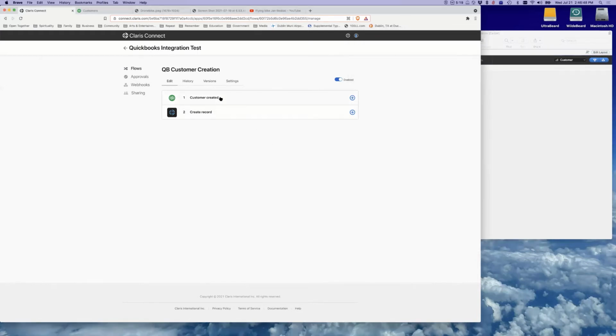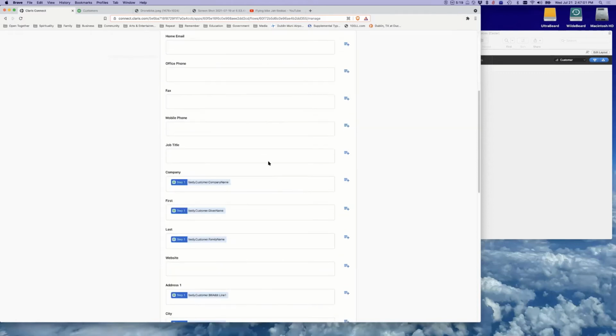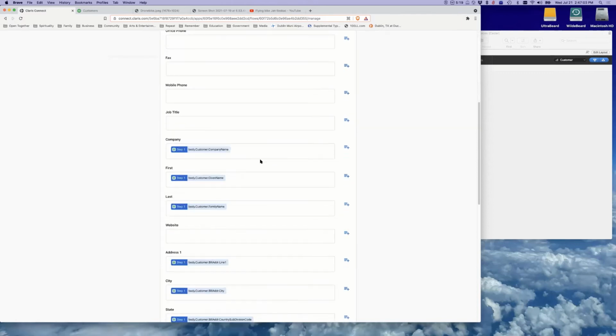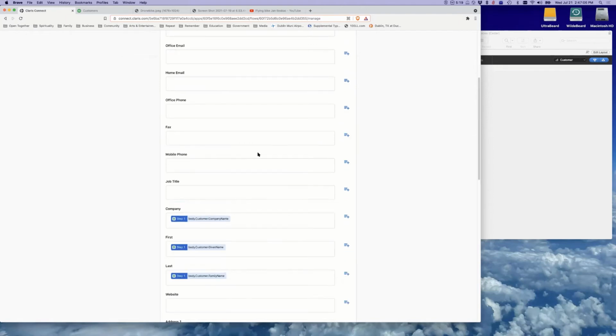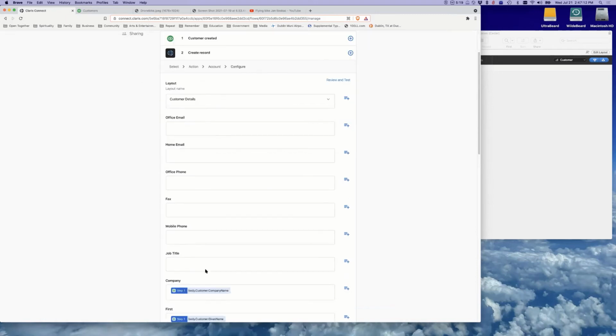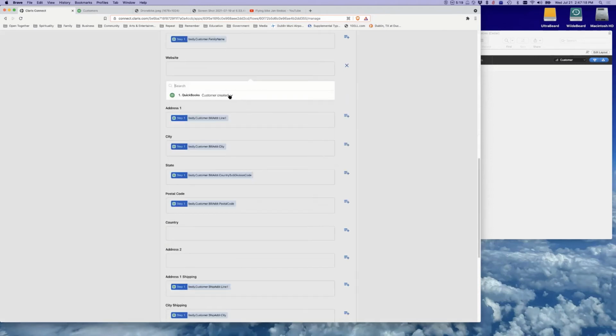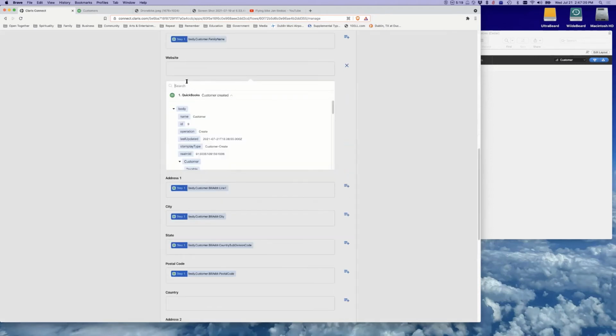So I have a trigger of customer created, and then I have a FileMaker server action of creating the record, right? What that looks like is it has me select what layout I want to interface with, and then what data I want to grab and insert into fields. So whenever you select a layout, it reads that layout and puts all the fields here in a list. And to look through, let's say we wanted to add website, right? You can use the search field.